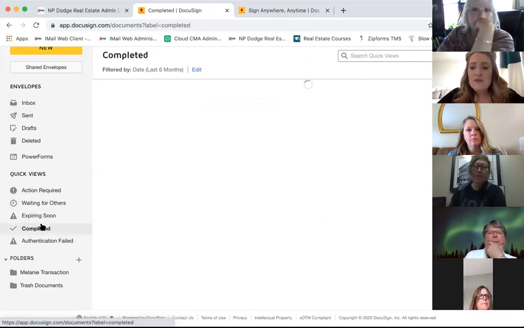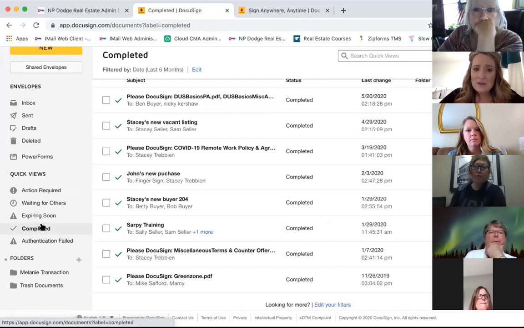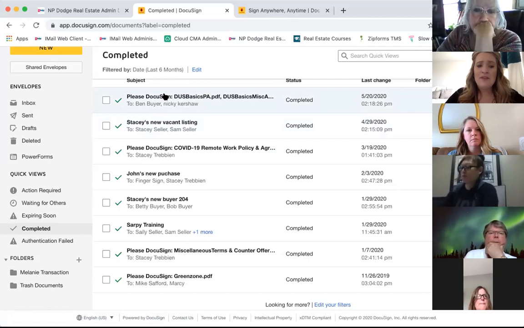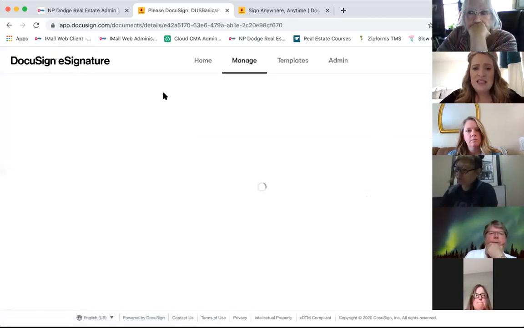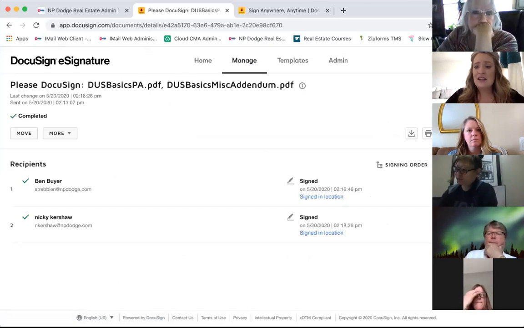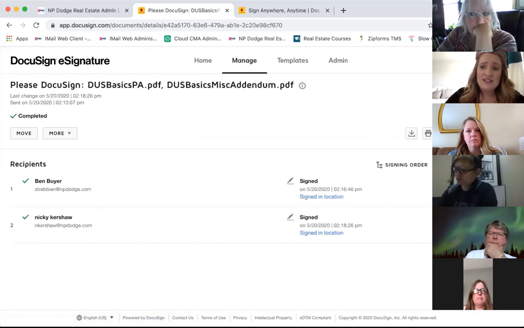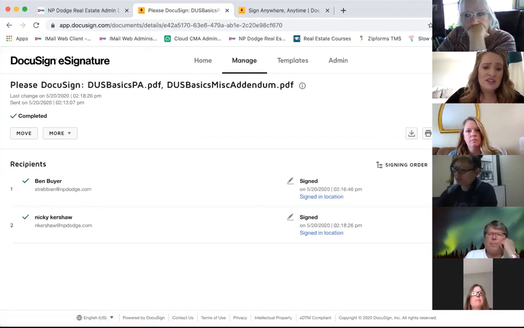All my completed files. So if you need to come back to a completed file, for instance, here's the one that we just completed at the top. If I click on that, it's going to take me to this screen where I can see the documents. On the right underneath it, you can see the 10 pages of the purchase agreement and the addendum at the bottom.